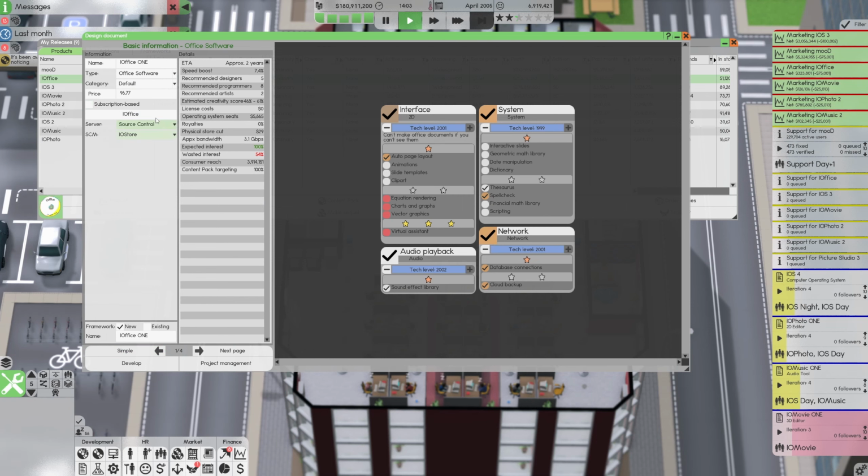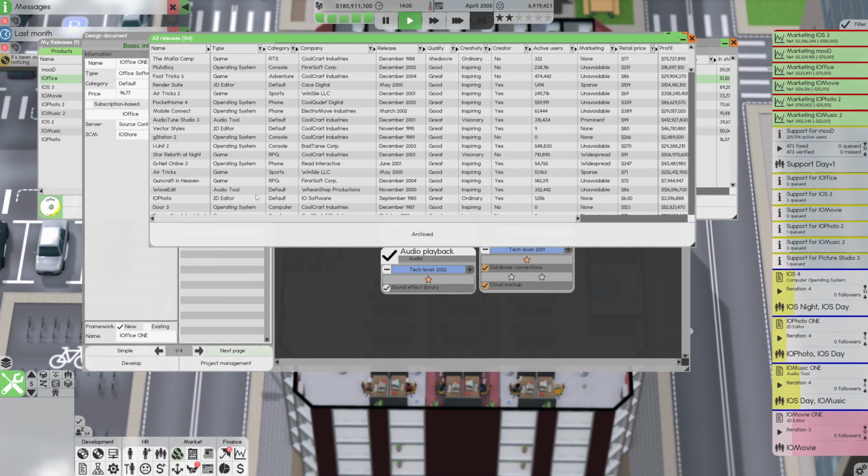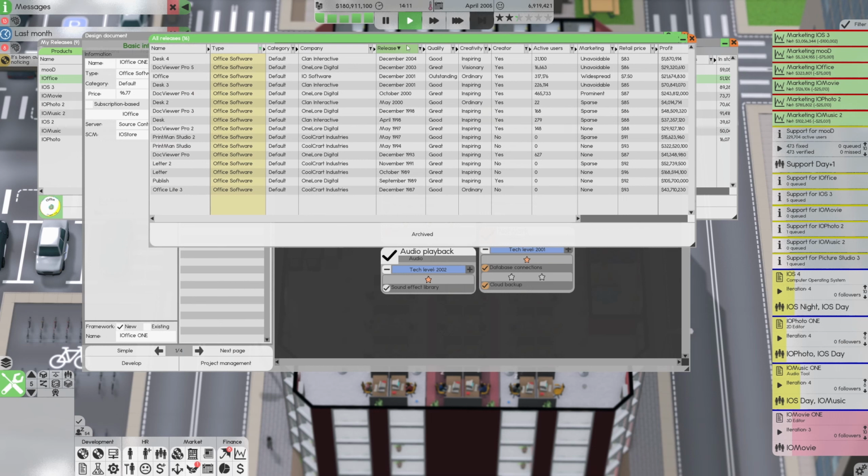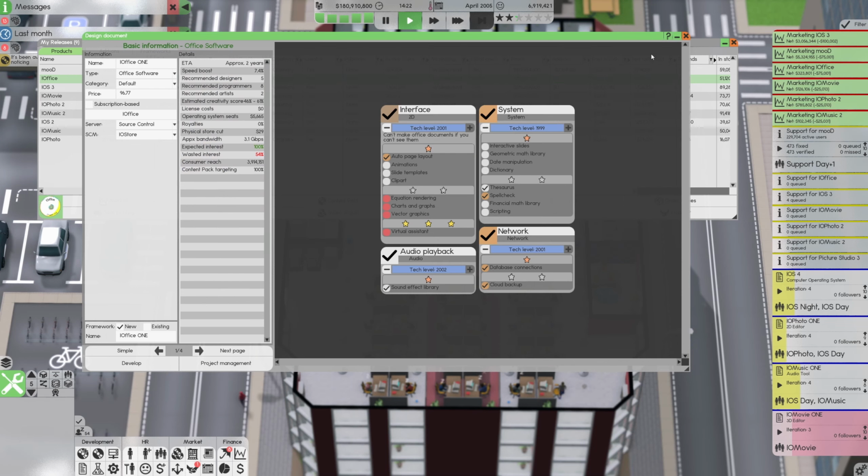All right, so in terms of price, how much are Office software products charging? If you go for the most recent releases, 86, 83. We have 96 over here. That's quite expensive. You know what? I might do 94 and then we can see what happens.